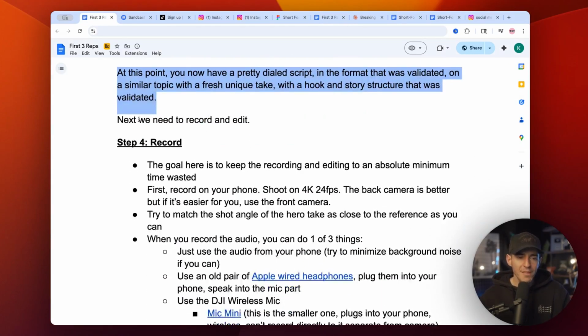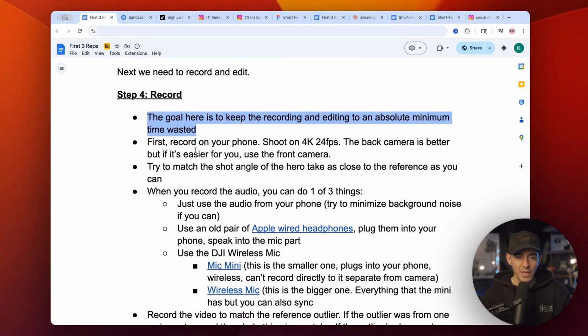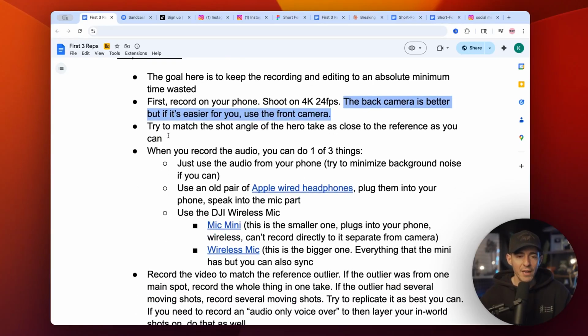So we'll come in. Next step is record. The goal for recording is to keep the recording and editing at an absolute minimum as much as we can. What I want you to do is record on your iPhone or your cell phone. Don't get a camera. You don't need a camera unless you're comfortable using it. Shoot at 4K, 24 frames per second. The back camera is better quality, but if you want to use the front camera because you're more comfortable seeing when you're recording, that's completely fine. Try to match the shot angle of the hero take as close as you can.